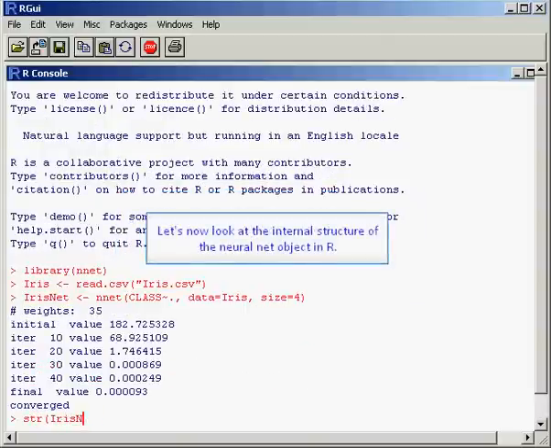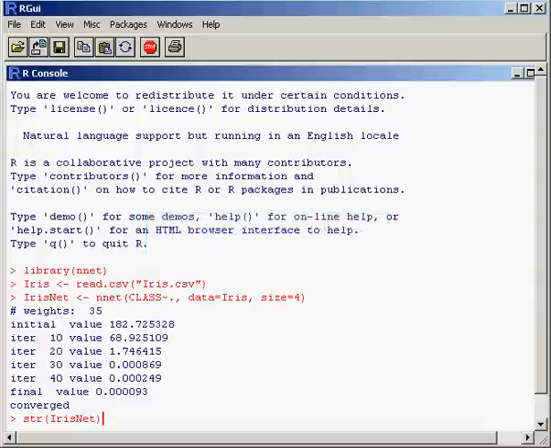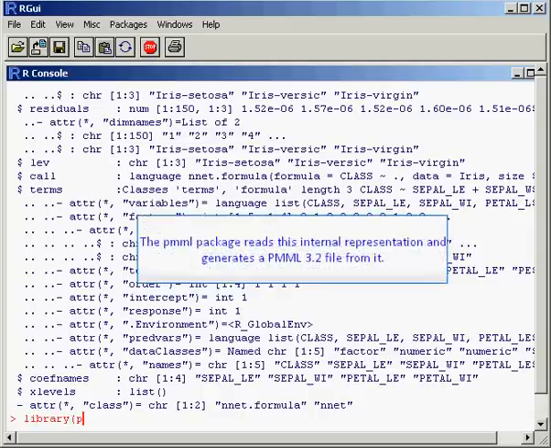Let's now look at the internal structure of the neural net object in R. The PMML package reads this internal representation and generates a PMML 3.2 file from it.